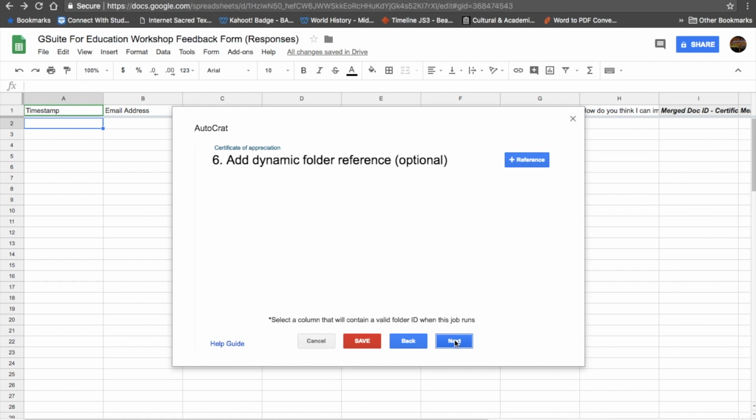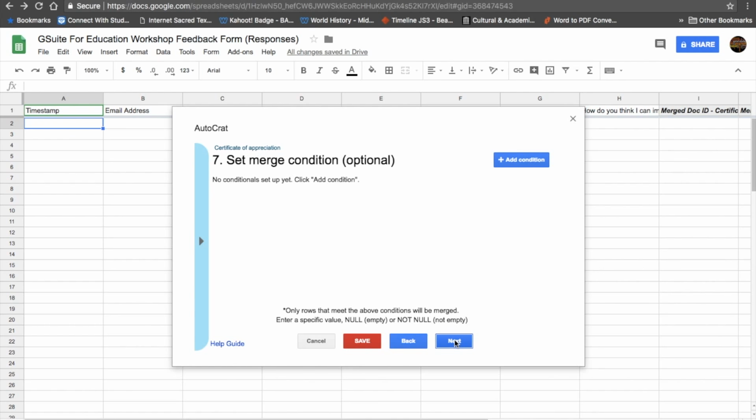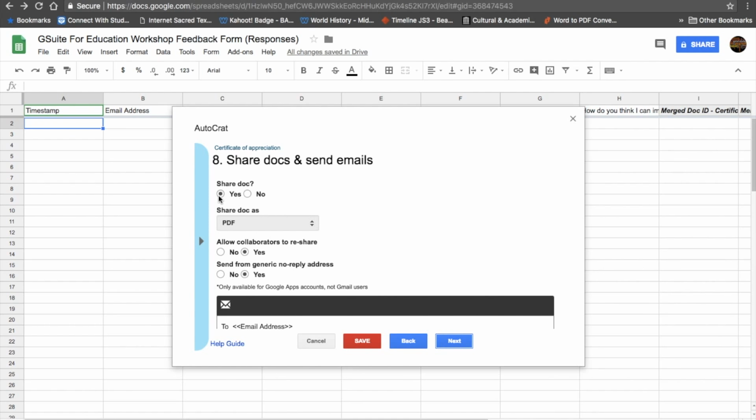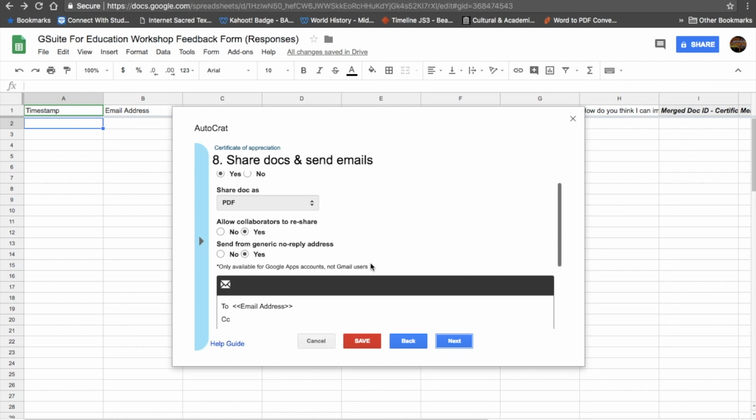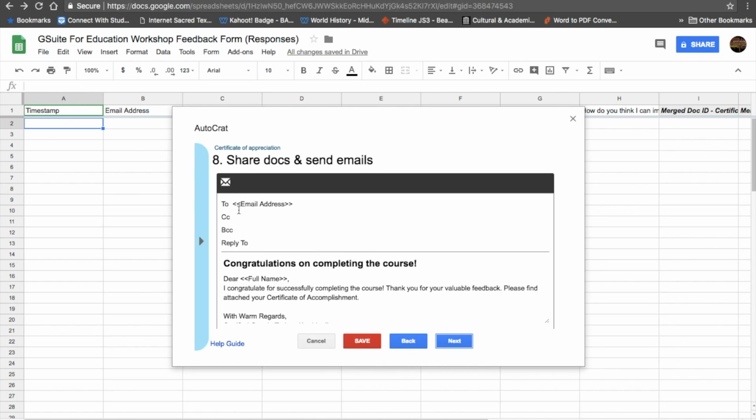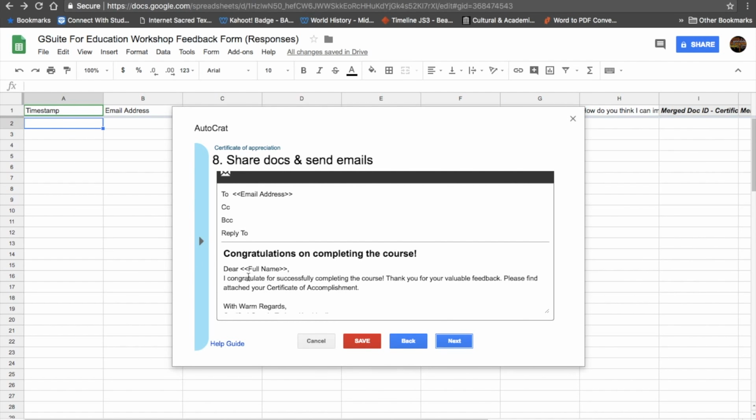Points 6 and 7 can be left as they are and click Next. For sharing the doc, select Yes. Select Yes for sending the email. In the email ID field, tag the email ID with double lesser than and greater than symbols and type your email template, again taking care to tag the full name. Then click Next.